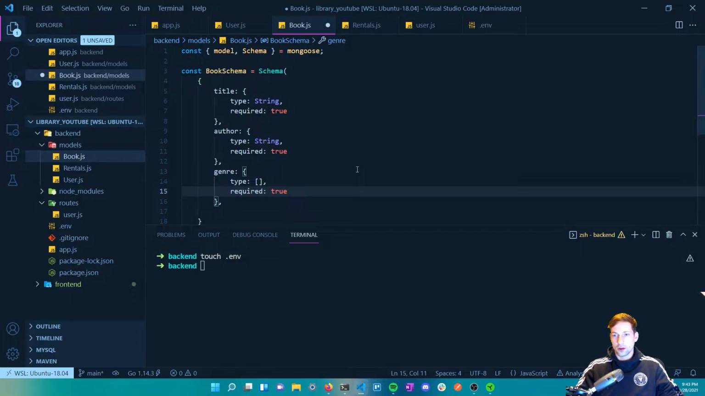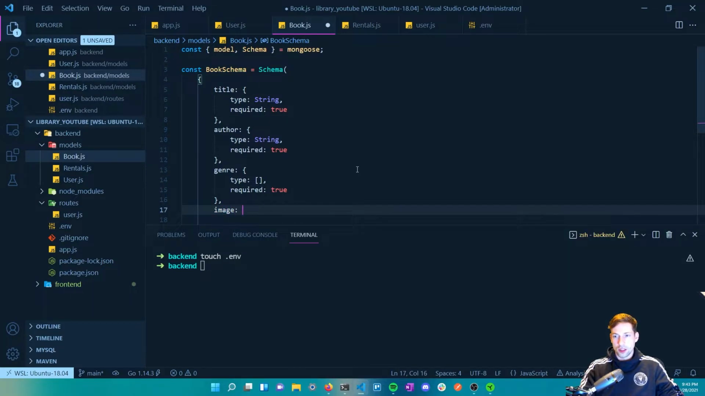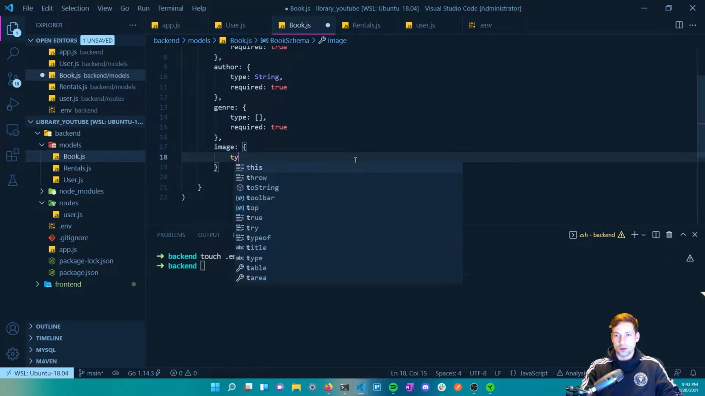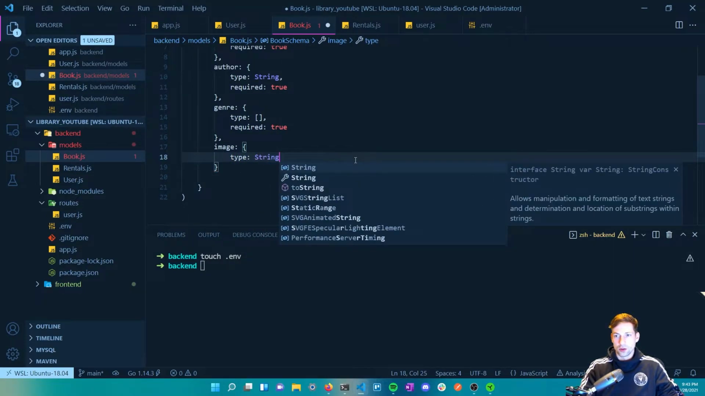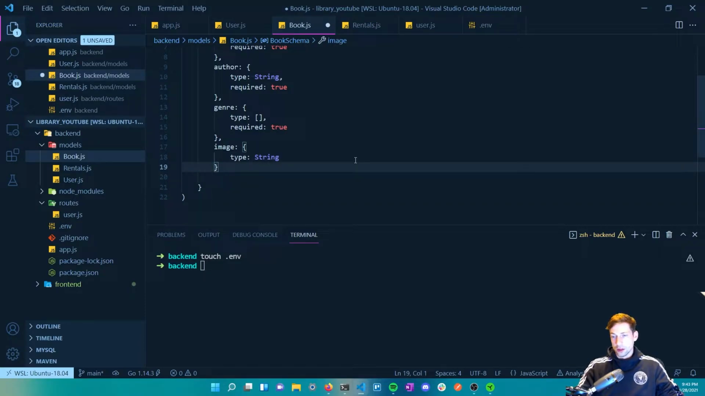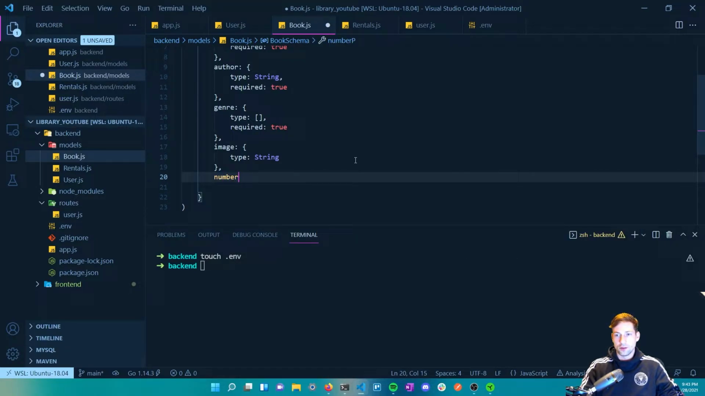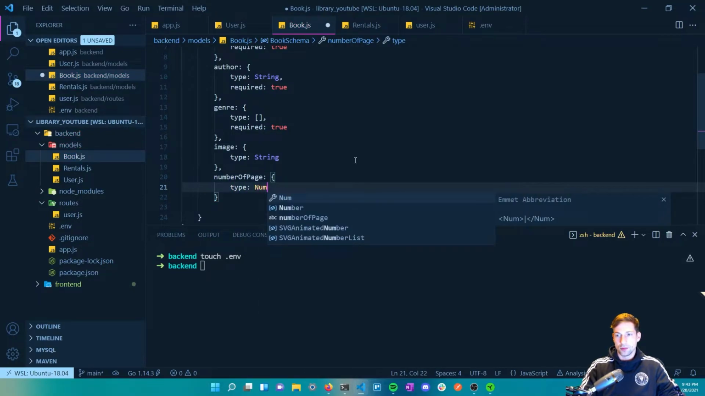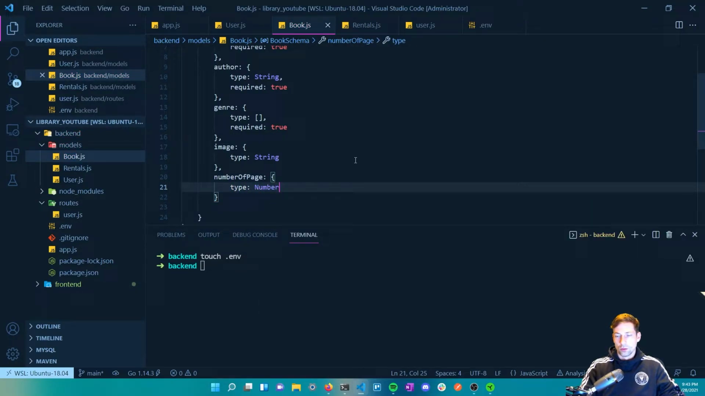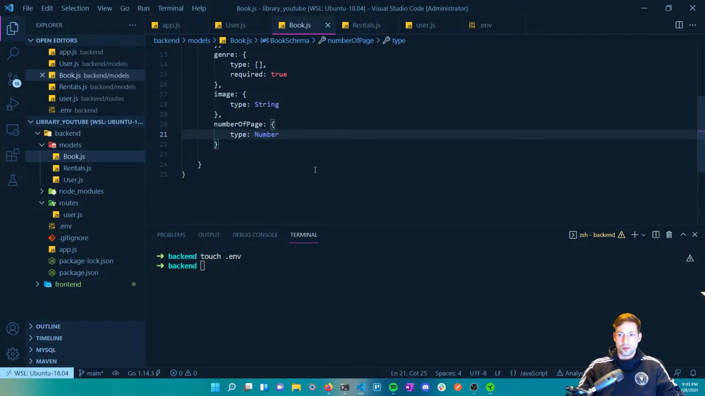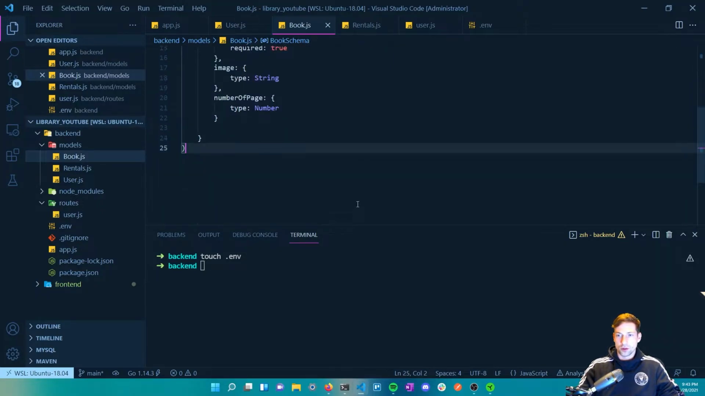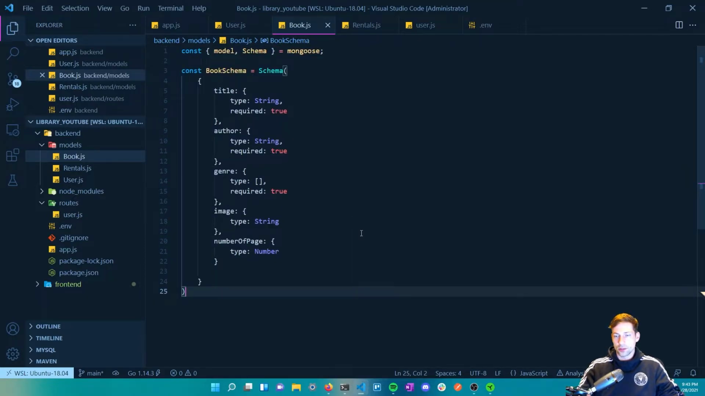So title, author, genre, image. Actually, image, I'm not gonna make it a requirement, but the type will be string, because we're gonna put a URL there. And I don't know, number of pages, just so you guys can see a different type of data. Meaning this can be of type number, which I'm also not gonna make a requirement, but if you guys want to make it a requirement in your project, by all means.